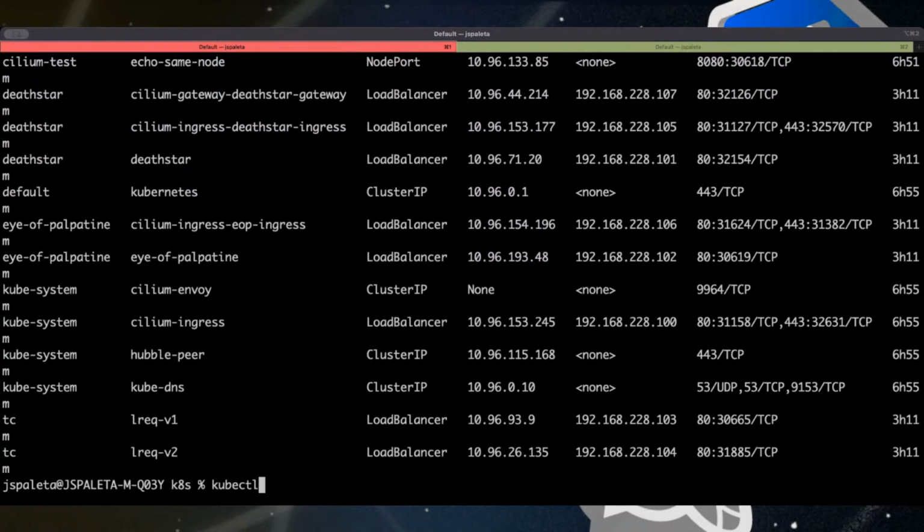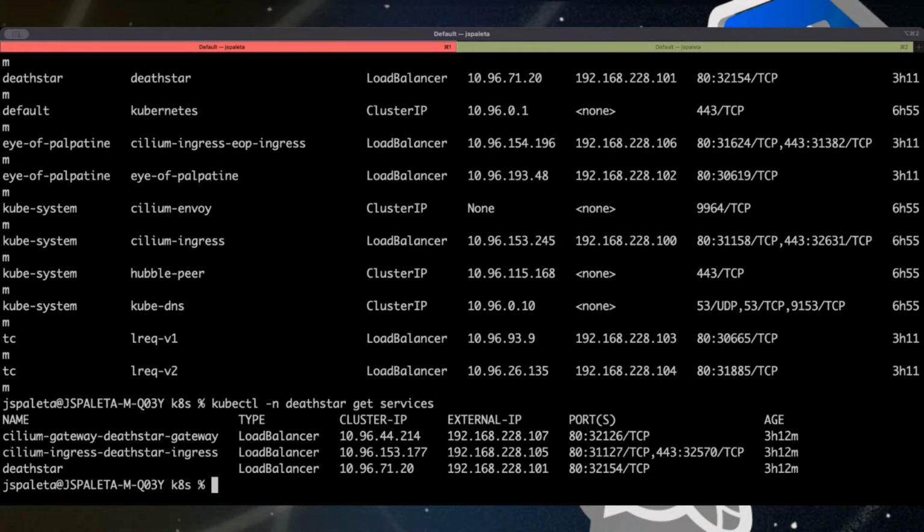What do I have for? Well, let's just look at the Death Star namespace. Services, right? So here I have a Death Star load balancer service. I've given it an external IP address, so I should be able to communicate with it.